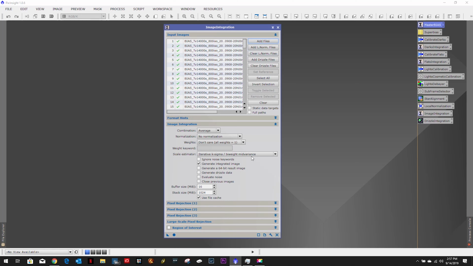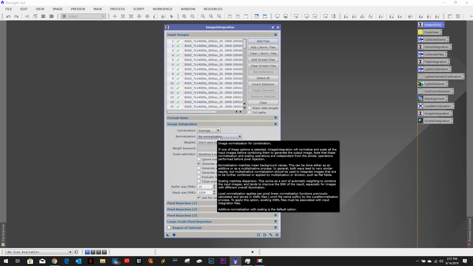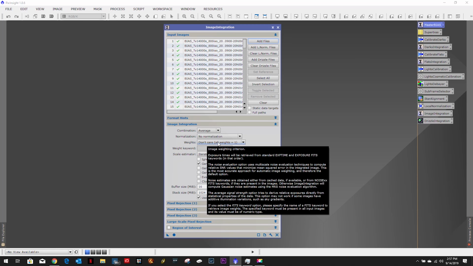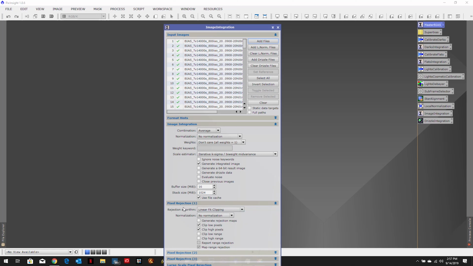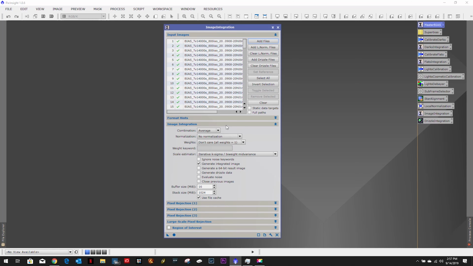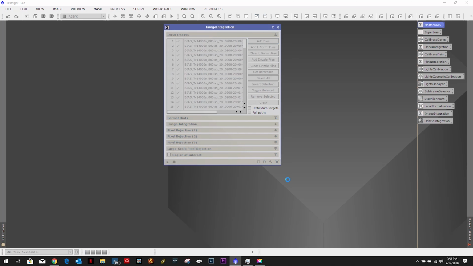open up our files. Combination, we're going to select average. Normalization is going to be none. Weights, we're going to select don't care. Pixel rejection, since I have 100 subframes, we're going to do linear fit clipping. I'm not going to generate the rejection maps. I am going to clip low and high pixels, and I'm not going to clip the low and high ranges. So with that, let's go ahead and apply global.